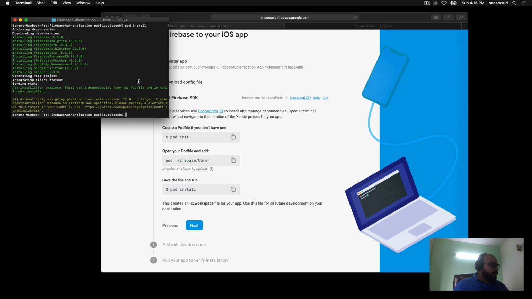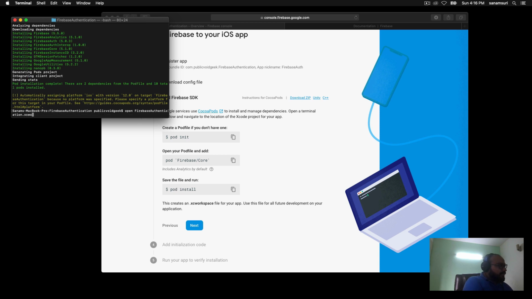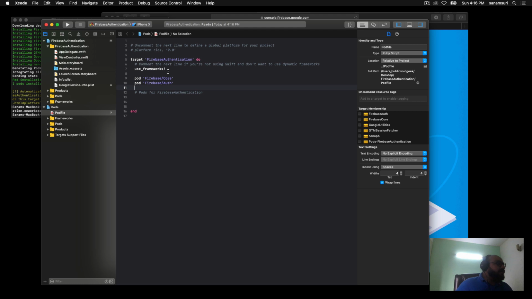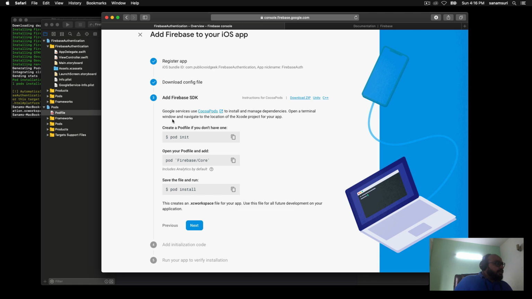So pod has been installed. Let's open the .xcworkspace and do Command B, that is to build your project, so that it will compile the Firebase Auth as well as the Firebase core. So this is done, pod install is done.